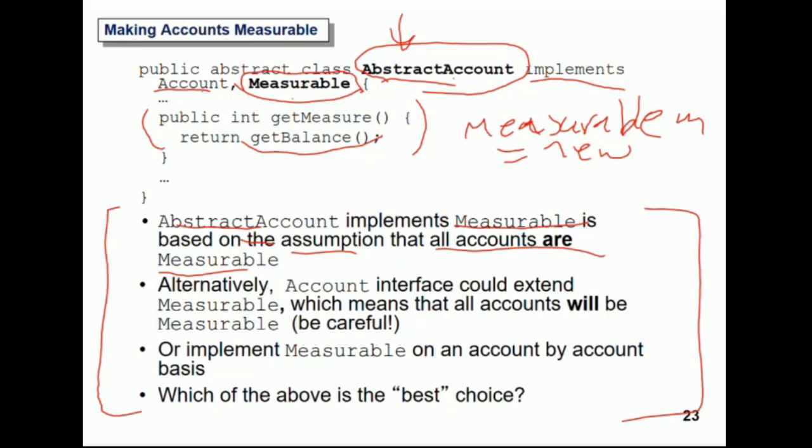So alternatively, the account interface could extend Measurable, which means that all accounts will be measurable. And it says here, be careful, because it means you've removed all kinds of flexibility. Basically, if you say that your interface extends Measurable, it means that's it. It extends Measurable, and there's nothing you can do about it afterwards. Whereas if you keep things at the lower level, at the implementation level, whether it's at the abstract account level or at the lower, more specific levels, then you've always got the option of creating a new implementation that is not measurable.